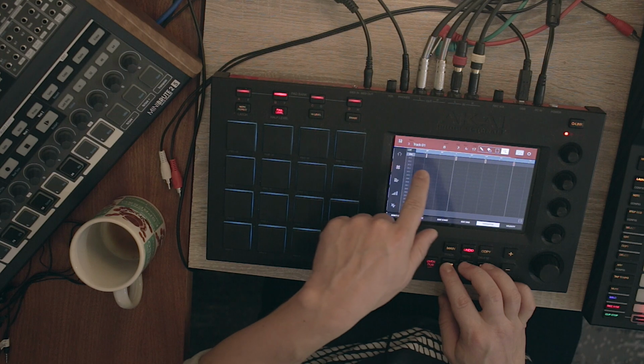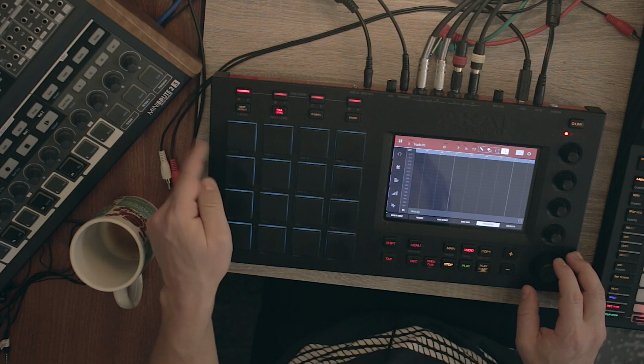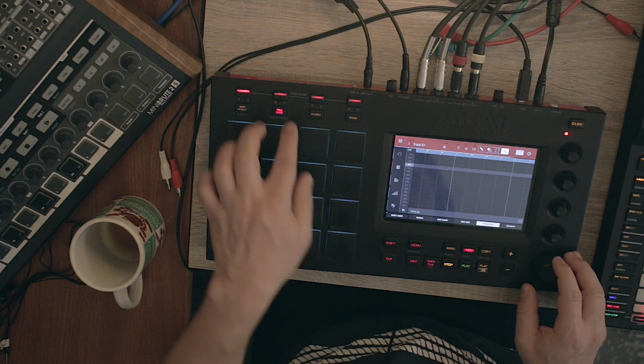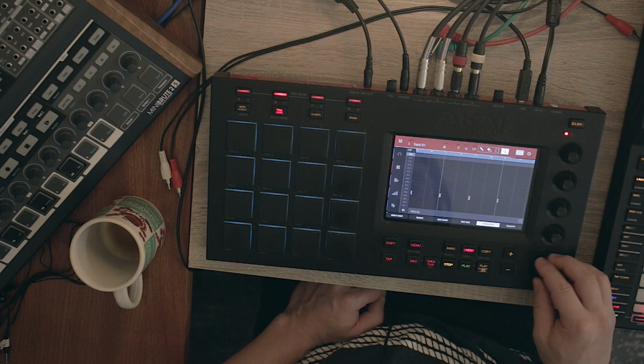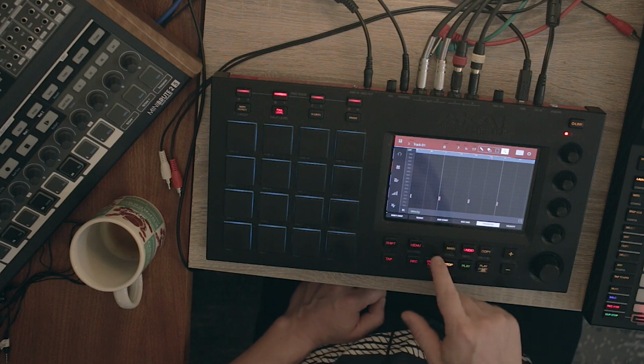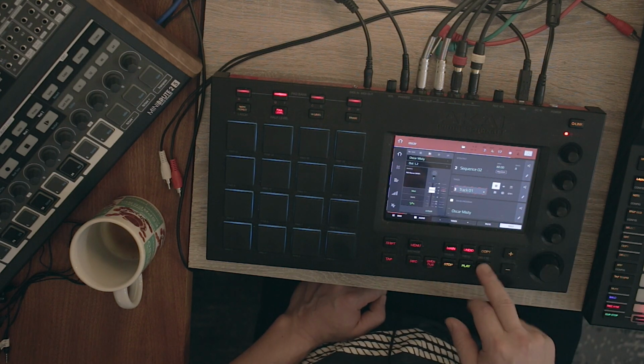Now what I need to do only is, because this is the note, I just need to transpose this down to this pad, which is pad 13. Okay, so transpose it down to 13. So that's A13 right there. Now if I solo this, you'll hear that it's on the exact same pitch.